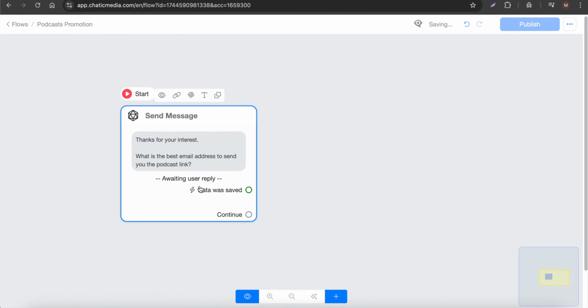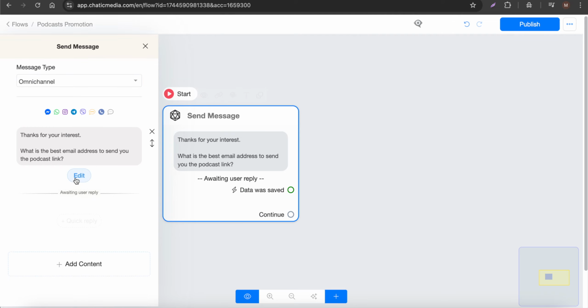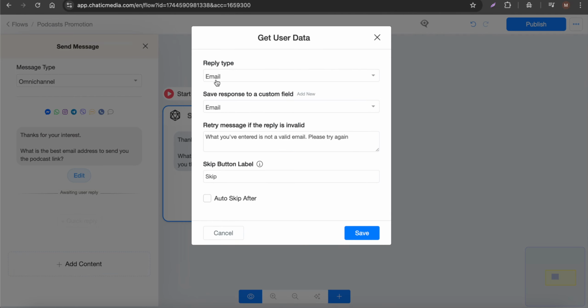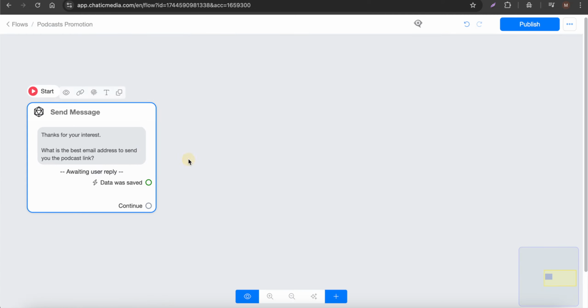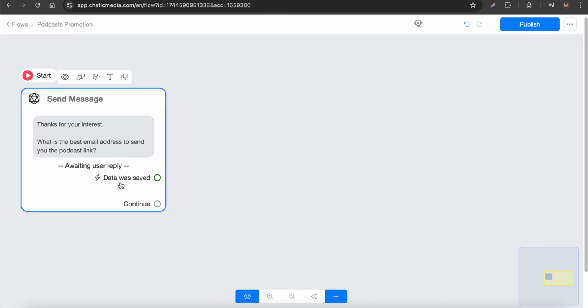So once they reply, it is important you set the reply type as email, and save the response to the email as well. And here is the skip button label. If it is empty, the user will be forced to fill this field. So let's keep this empty as well and click save. So here we are actually collecting a particular customer's email. Once they reply, that means the data was saved.